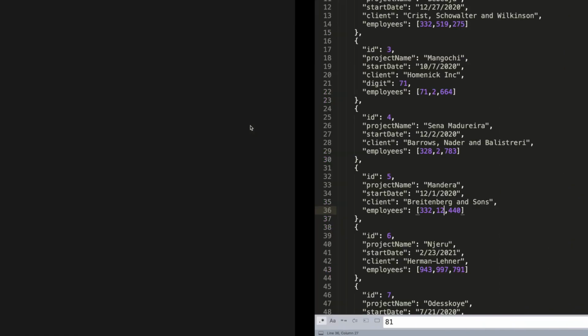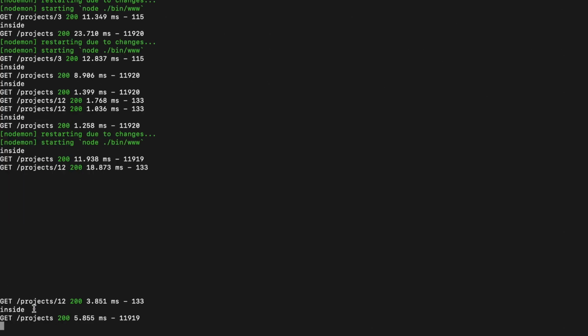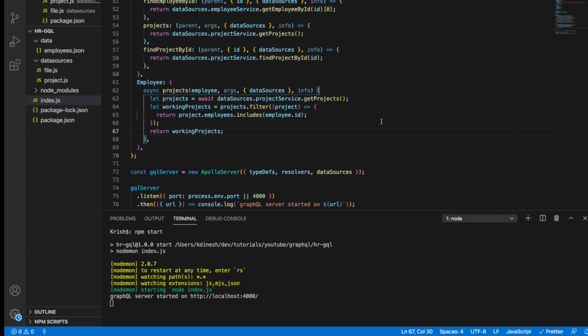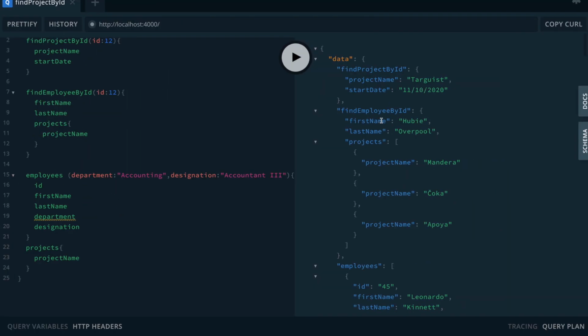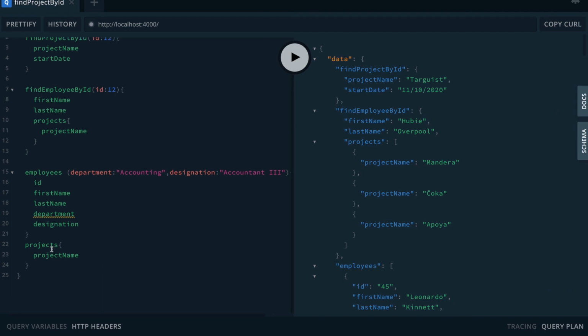If you go here, you can see there are two requests going, right? One for project 12, and the other one for just a project. Why did it make a request for a project? Because here we are asking for projects. So now what I am going to do is, in the employee as well, I am going to call the projects. I am going to call the employee projects.